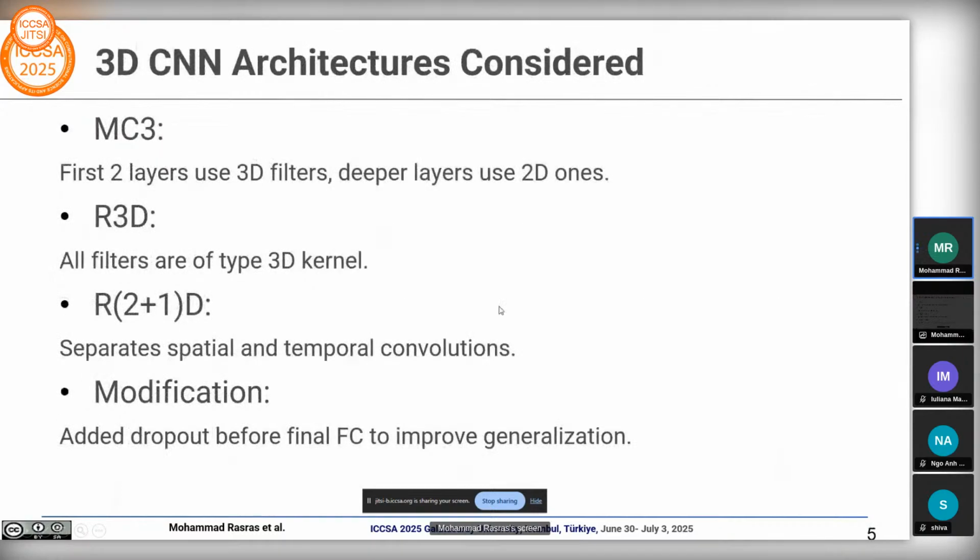In our work, we focus on three main 3D CNN models. The first is MC3, which stands for Mixed Convolutional 3D CNNs. The second is R3D, which is based on R2D, or the image classifier ResNet. And the third is R2plus1D.